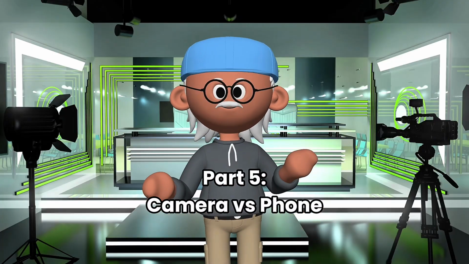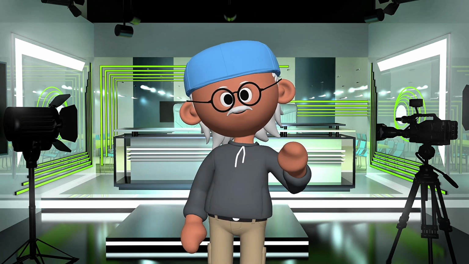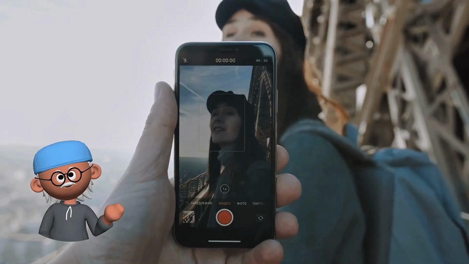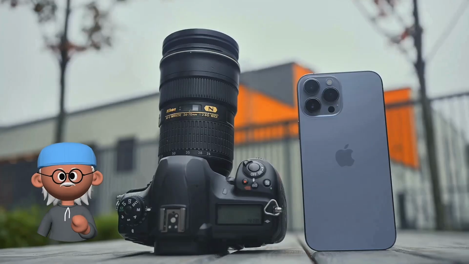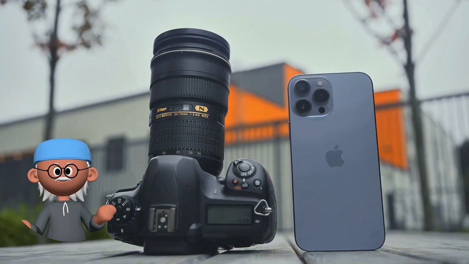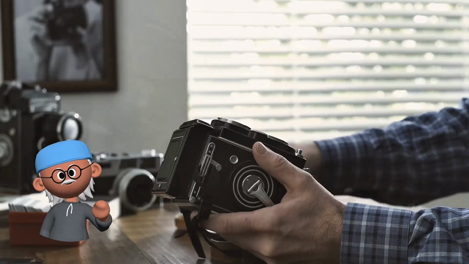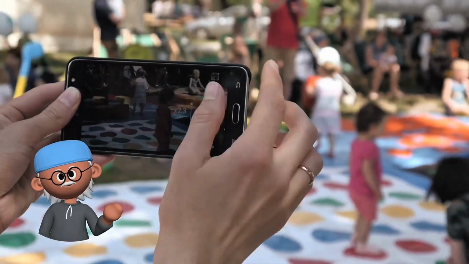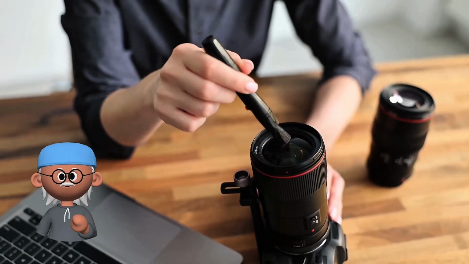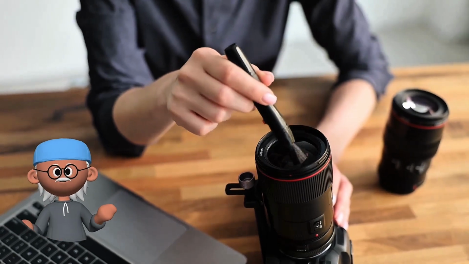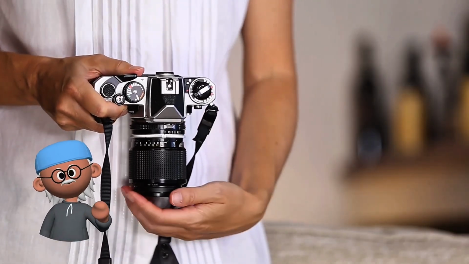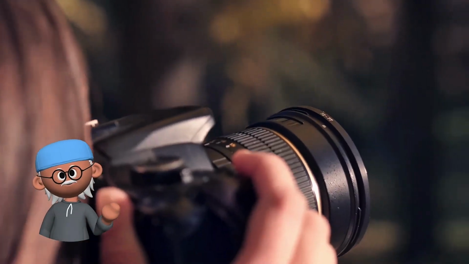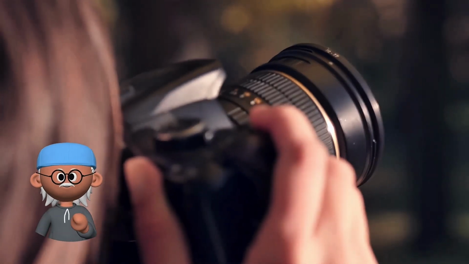Part 5. A camera versus a phone. Can you take great photos with a phone? Absolutely. Today's smartphones are incredibly powerful and are equipped with amazing cameras. What matters more than the gear is knowing how to use it. So whether you're using a professional camera or a smartphone, make sure to clean your lens. Tap to focus. Adjust exposure manually if you can, and use portrait mode thoughtfully, not just for every shot.